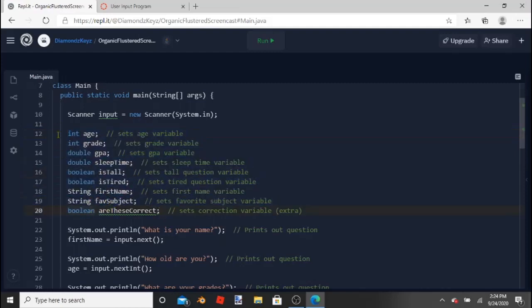Now, these are variables. We got int for integer, double, boolean, string, and another boolean. All right, so int is what stores whole numbers. Double stores decimal numbers. Booleans are true or false statements. And string is what stores, I think it stores words. I think that's what string does. I am positive that is what it does. I don't know if I'm correct, but I'm positive I'm correct.